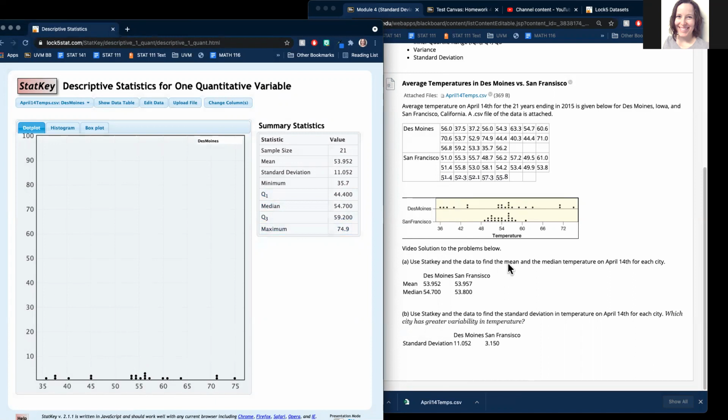Essentially, StatKey has asked us to find the mean and the median, which are both measures of where the middle of the data is. So you can see the mean is 53.952, which is why I have that here. And the median was 54.70. Okay, so those are measures of the middle of where the data is. So again, here's the temperatures in Des Moines on April 14th, and you can see that the middle is around 53 or 54, depending on what measure we use.